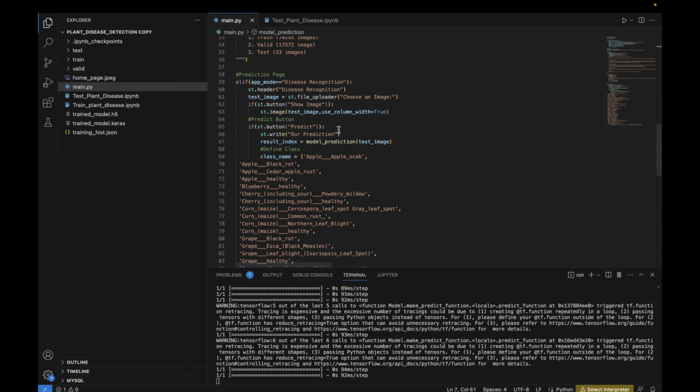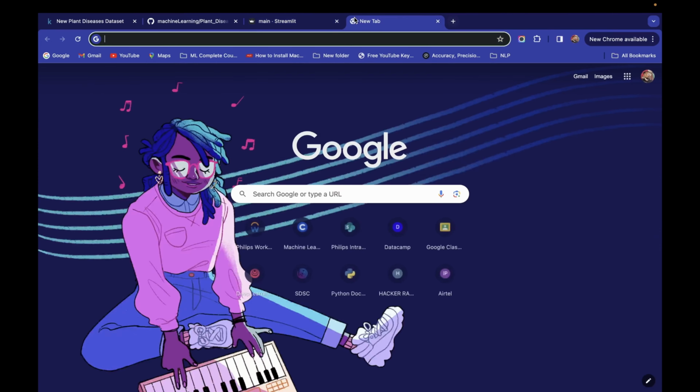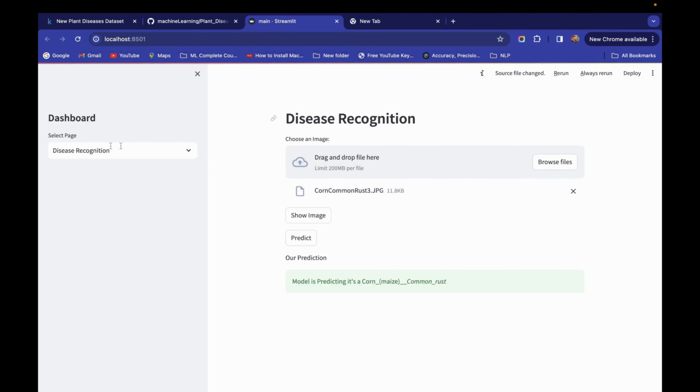We can change this thing by doing something more here, like here we can give some effect, like here we can write st.balloons. Write this, I think st.balloons. Okay, right, this is correct.